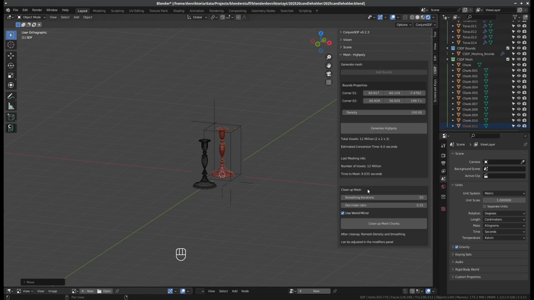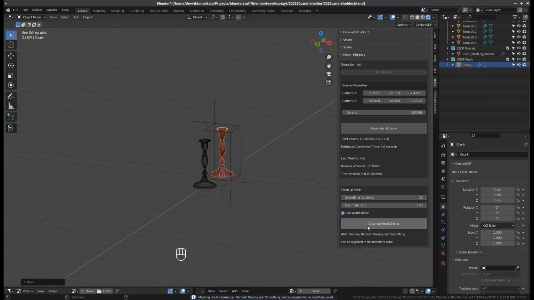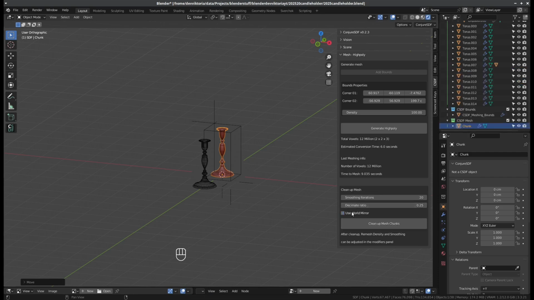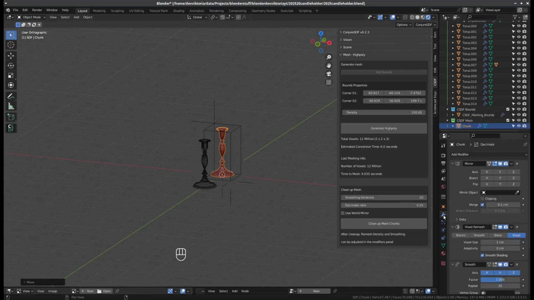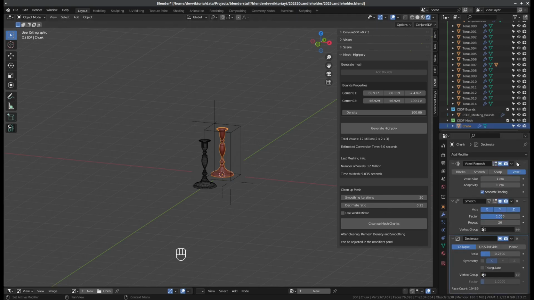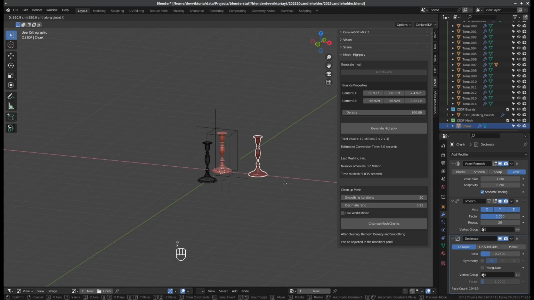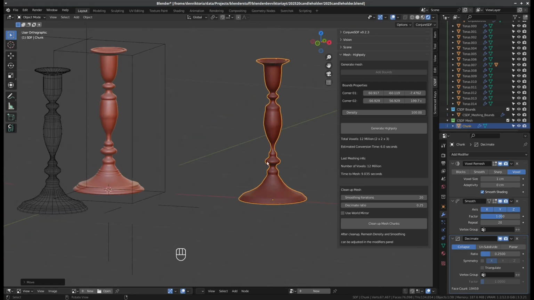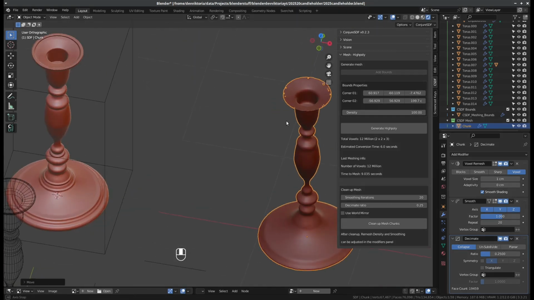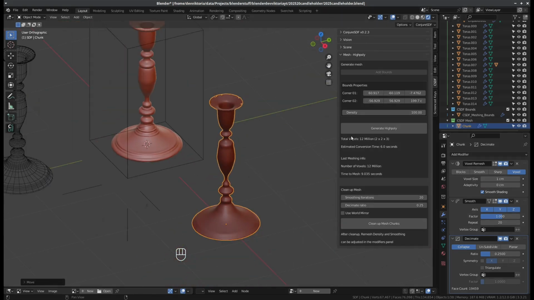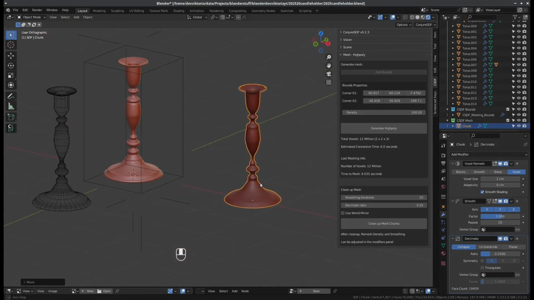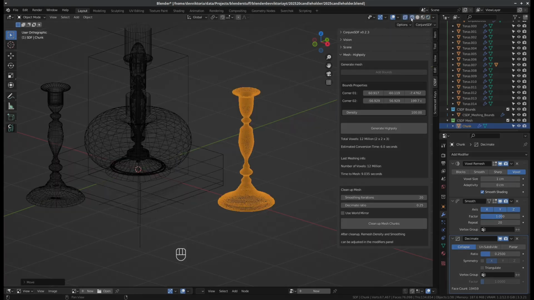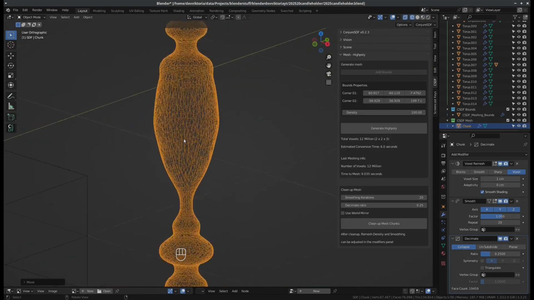Okay, let's clean up mesh chunks. There is no need to use the mirror modifier. Actually, I can remove this. And let's move this aside. It lost some details. It lost a lot of details. Probably we need some higher resolution. But if you look at the geometry, as you can see, it's a nightmare.